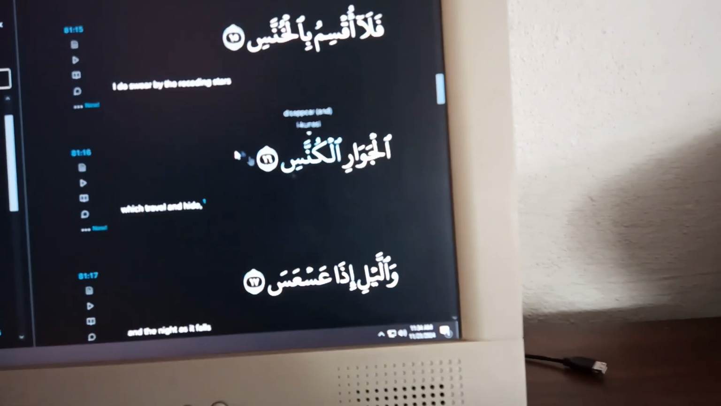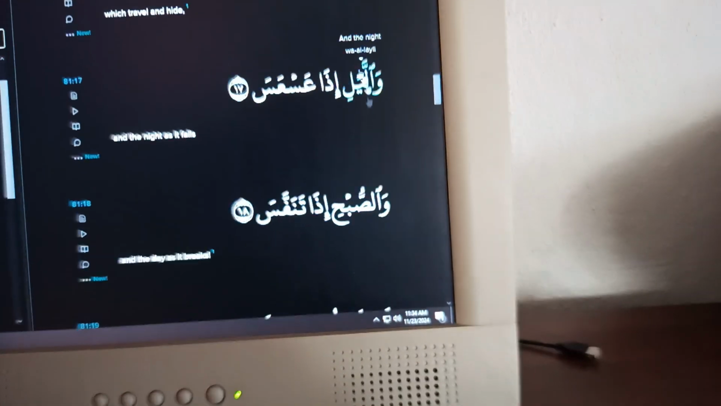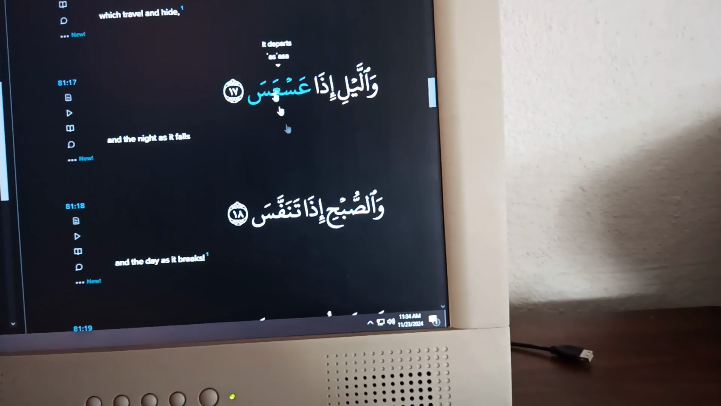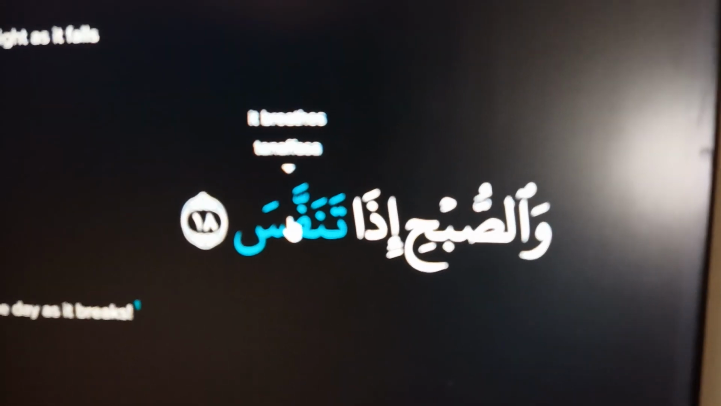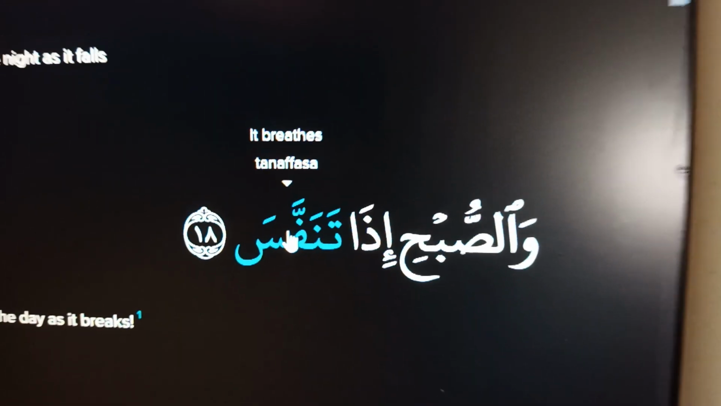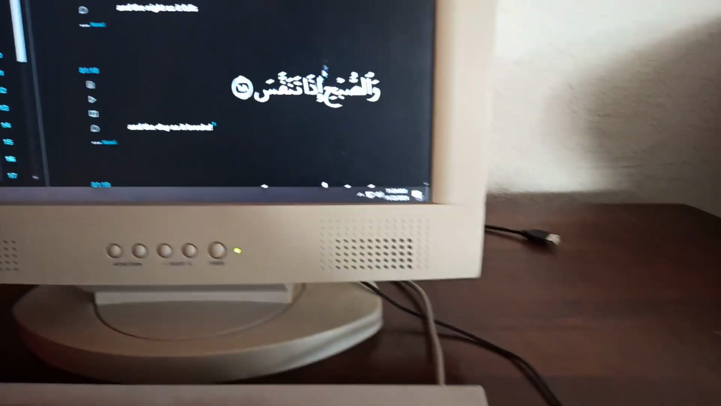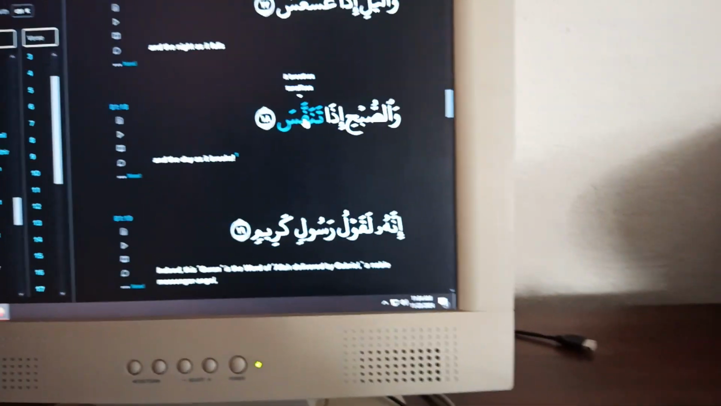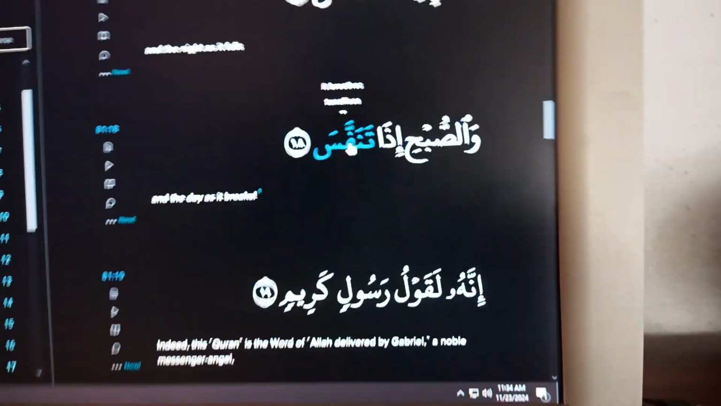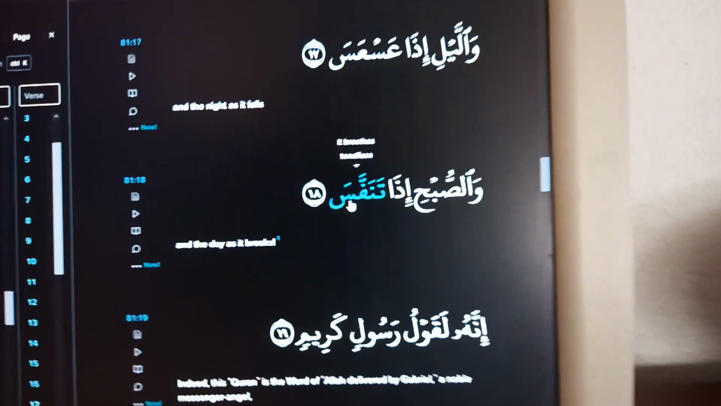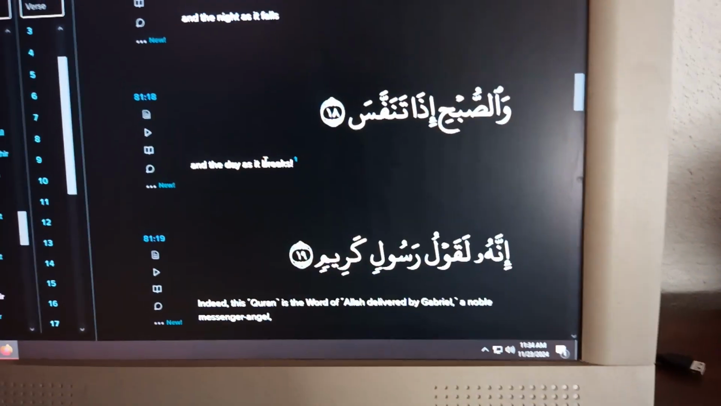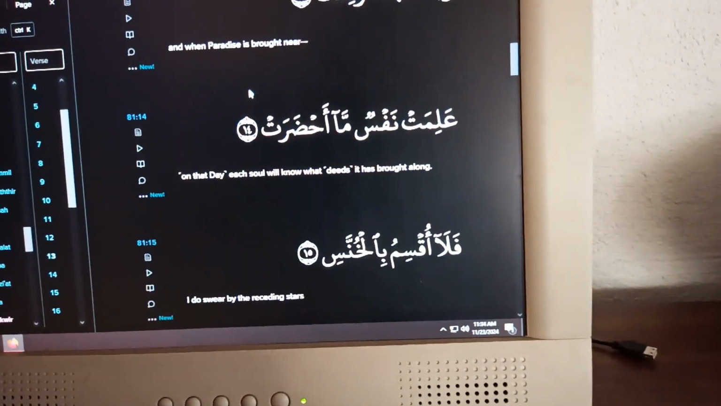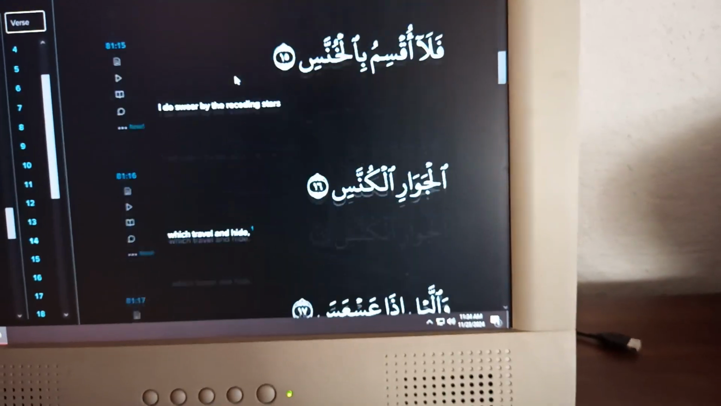Okay. So when you look at the context here, night as it departs, and the dawn when it breathes. Look here, Tenefasa. This is what we were just looking at, right? Nefasa. The night as it falls, the day as it breathes. Didn't we just see one about the moon breathing using the same word?